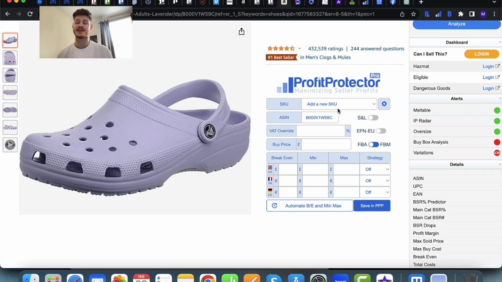So today I just wanted to let you know that there has been a little mini update to the Profit Protector Pro Chrome extension, which if you haven't already seen it, you'll probably find really cool. It's the ability to move the extension to different places of the Amazon page. So it's completely up to you where you put the extension now.